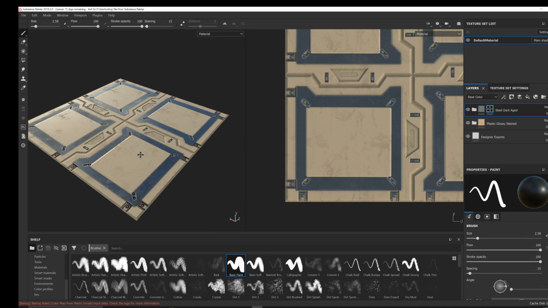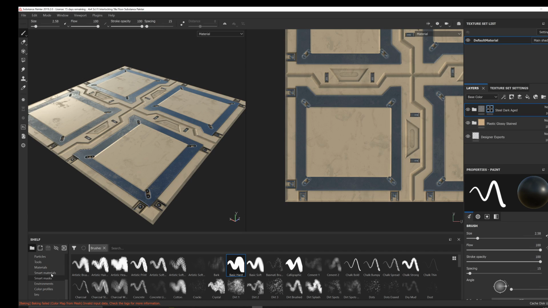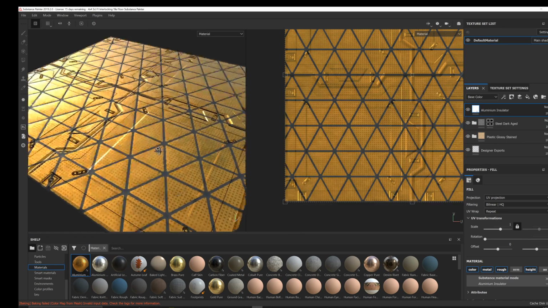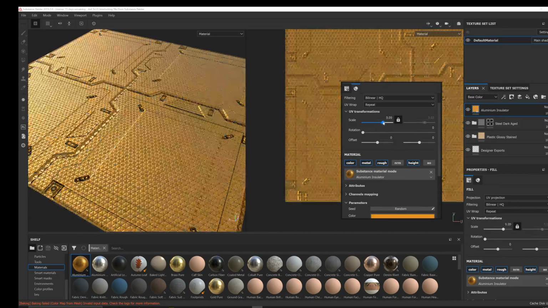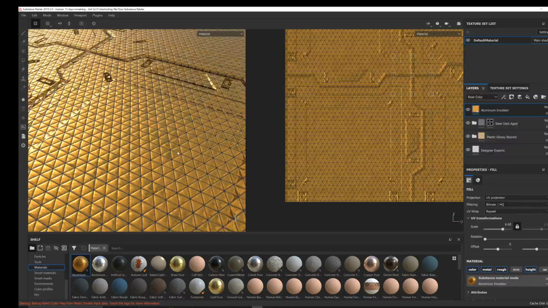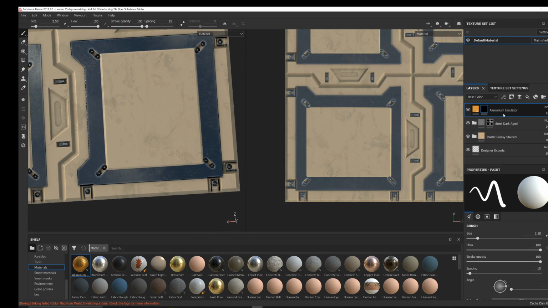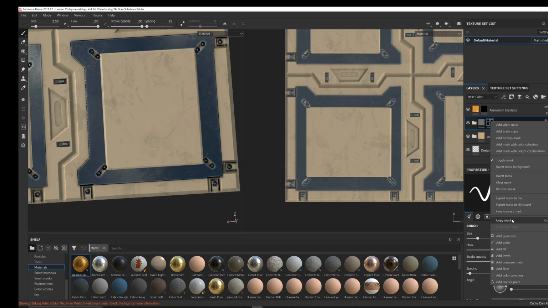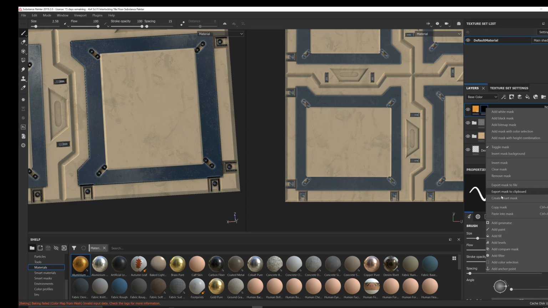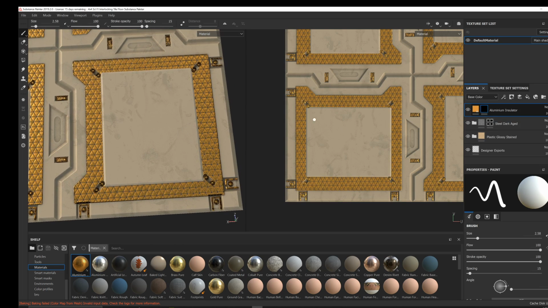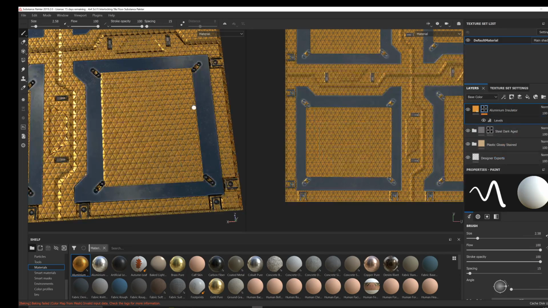So when I want to add roughness variation for sci-fi, there's one cool, just a basic material I use, the aluminum insulator. So I'll scale it up quite a bit, add a black mask. I'm going to copy this mask of the steel dark aged, paste it into this mask. Okay, cool. And invert it.